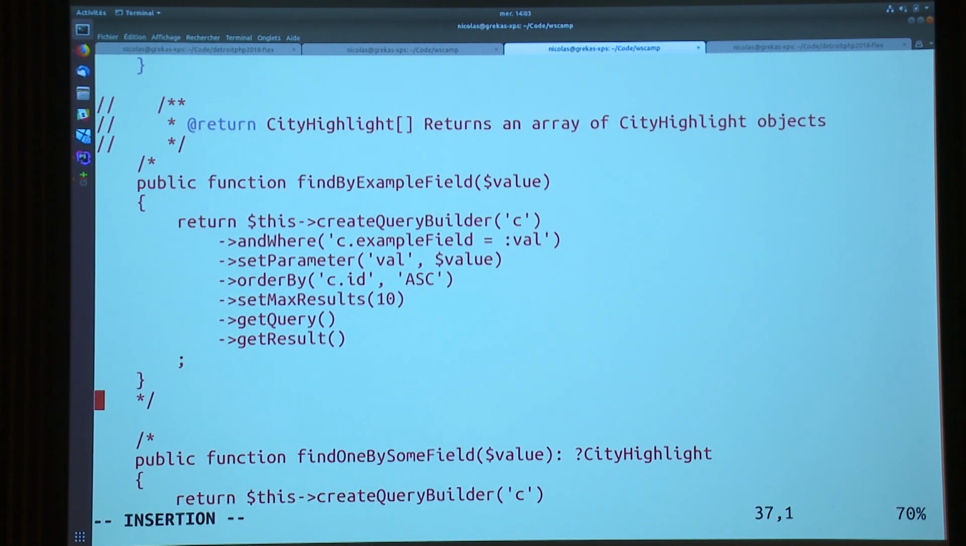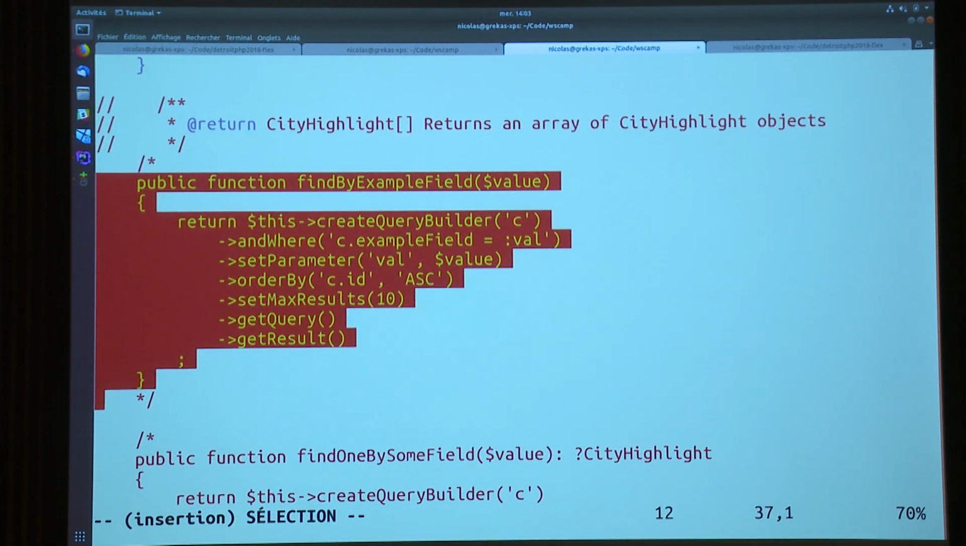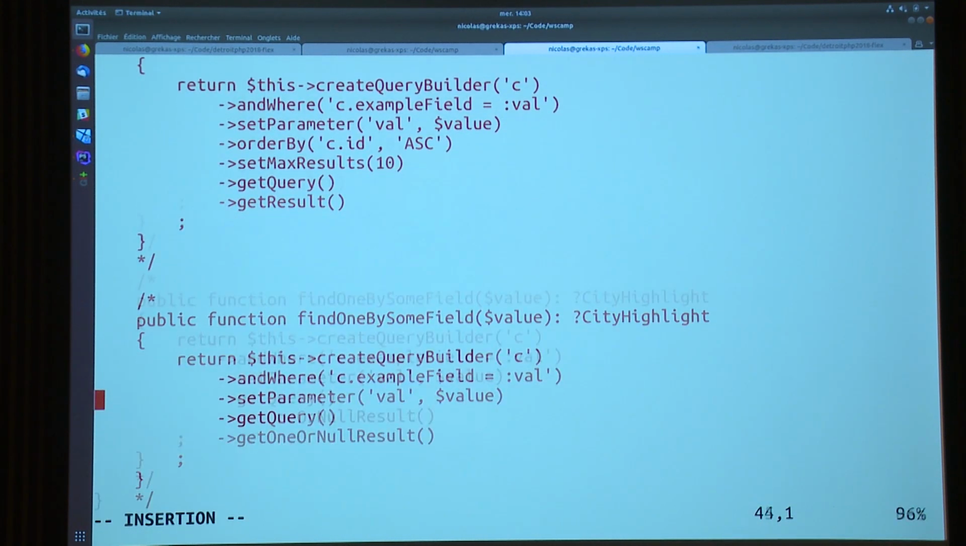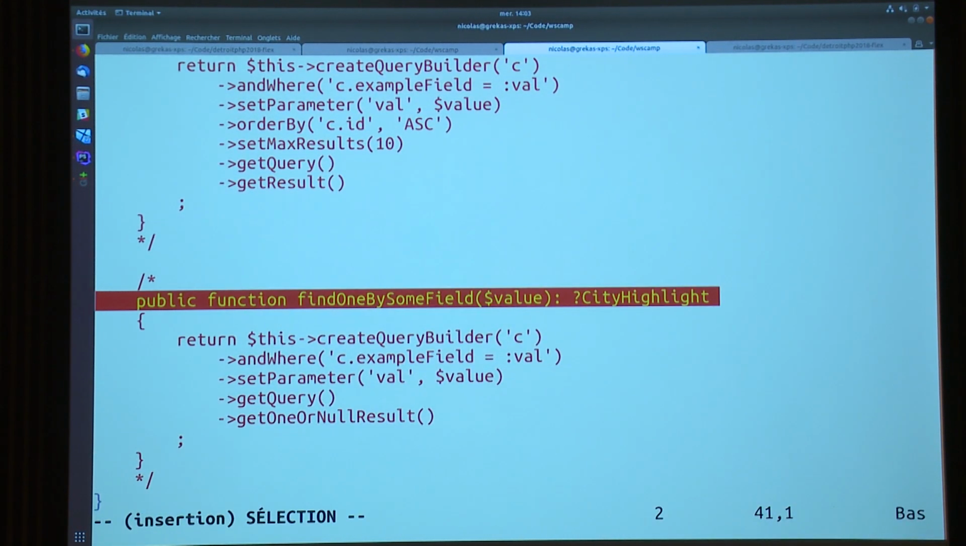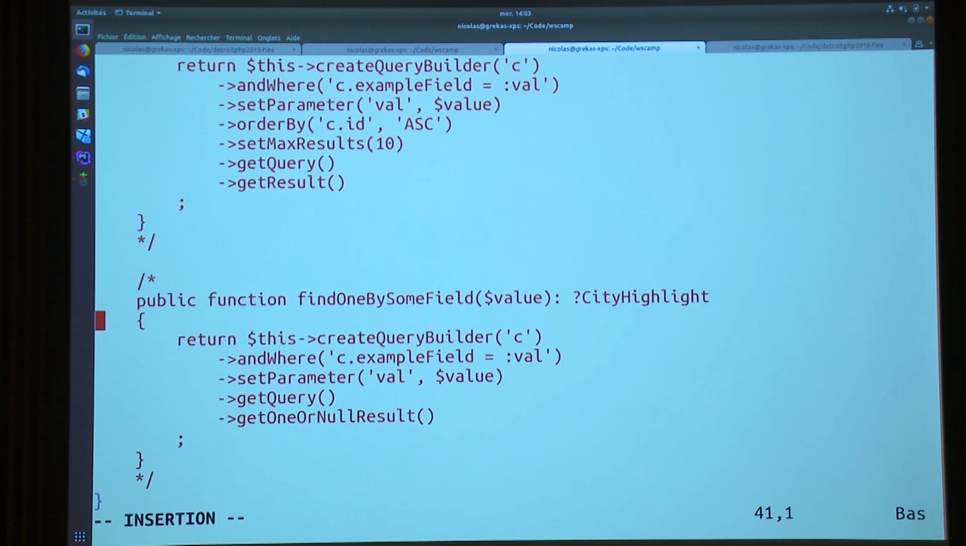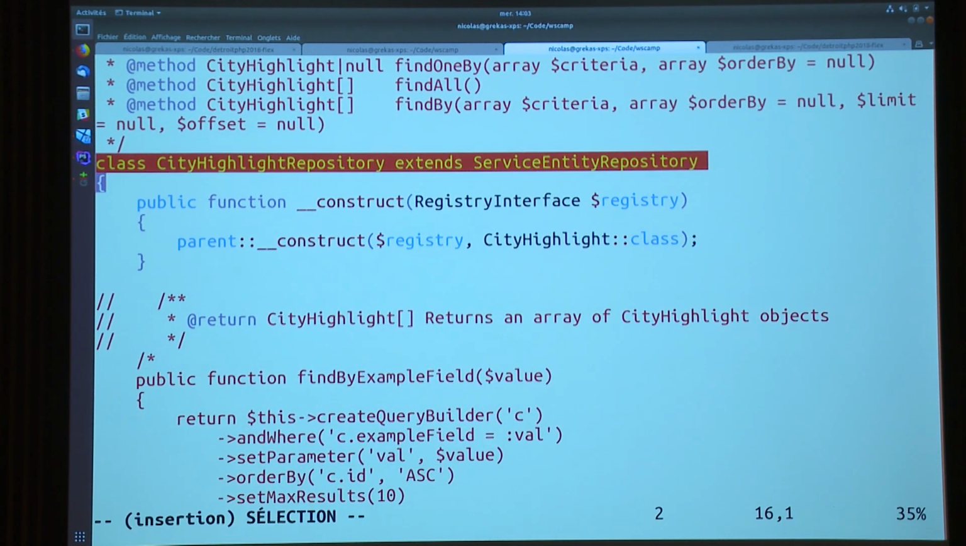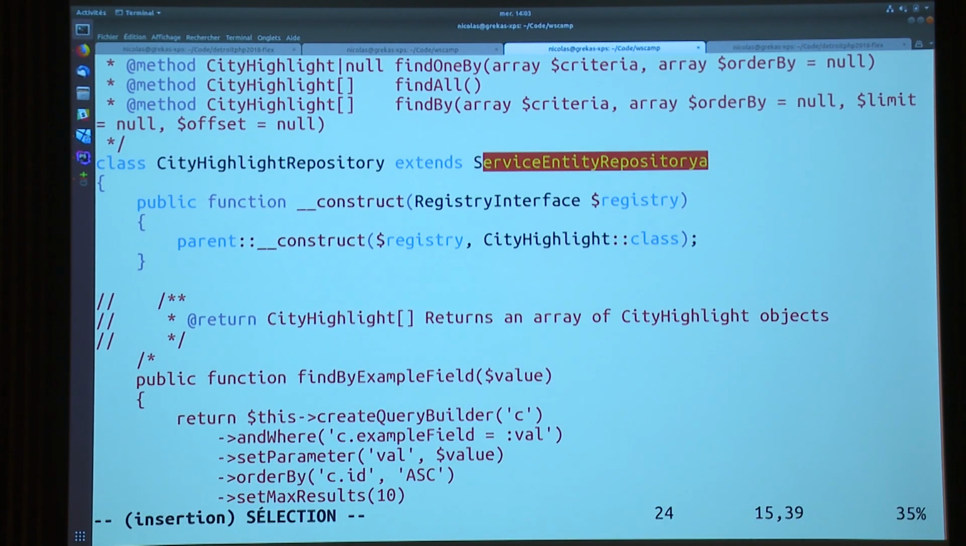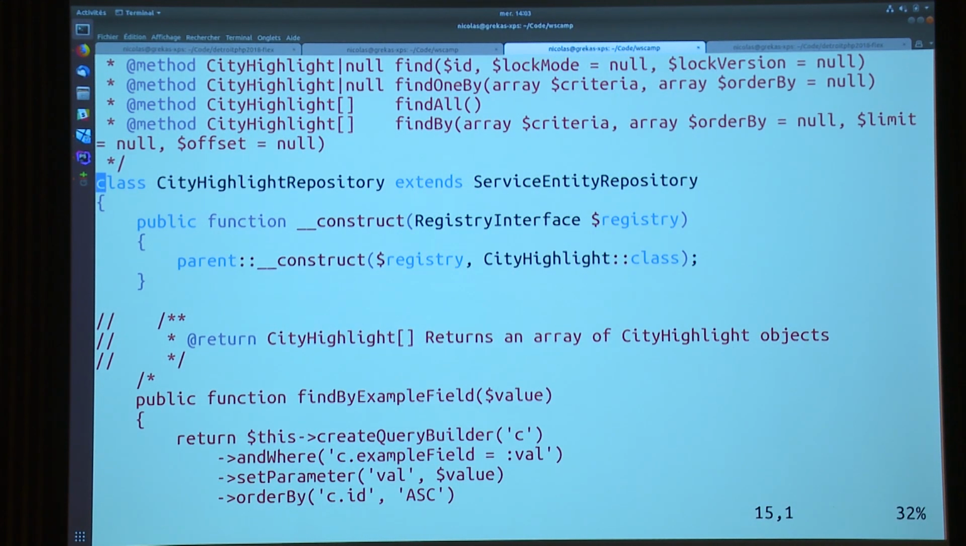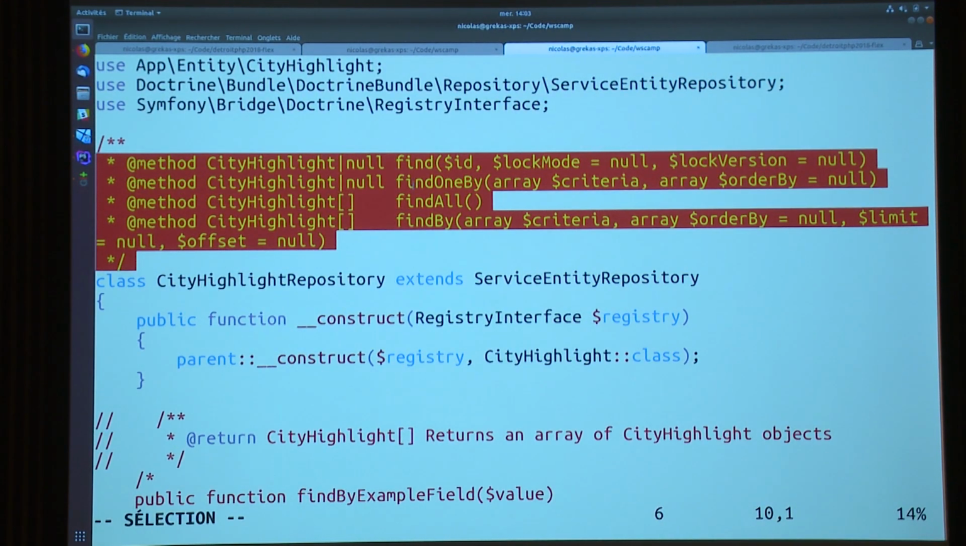Now we have a class here that contains some examples. If you want to find one by some field, we can uncomment that and tweak it to our needs. Of course, the repository is something you need to tweak because you are going to put your domain queries there. From the base service repository, we have the find one by, the find all, and the find by method that are already implemented.